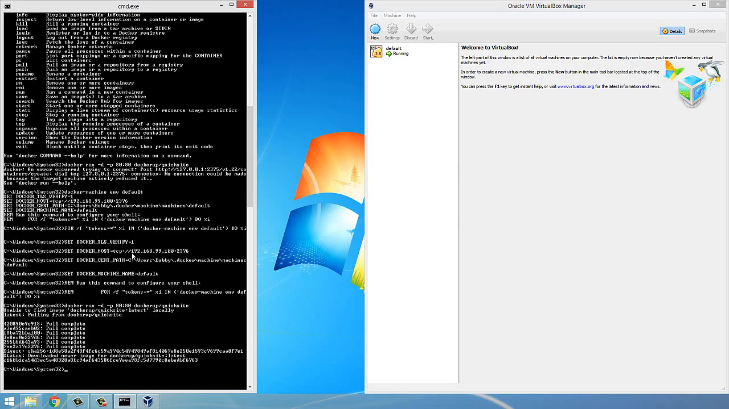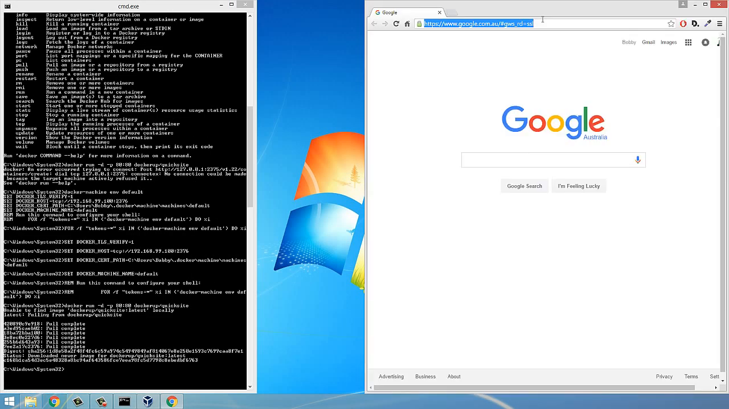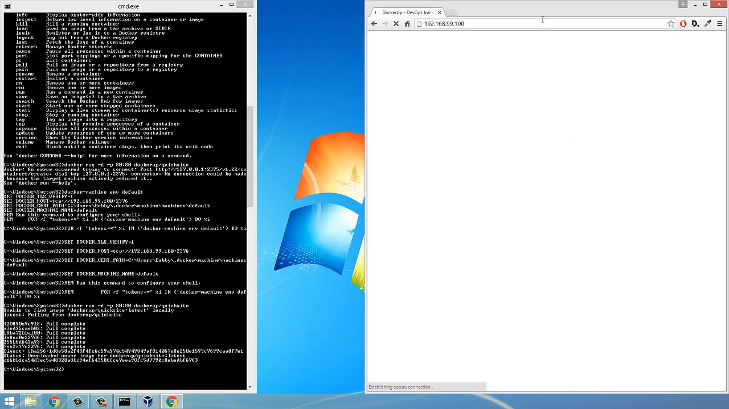Now, one thing that we need to take is this IP address, because this is the IP address of the virtual host machine that we're running off. If I open up my browser and put that IP address in, it loads up the single page website. And that's basically it for this video. I'll start covering more things over Docker Machine, Docker, and Docker Compose over some later videos.